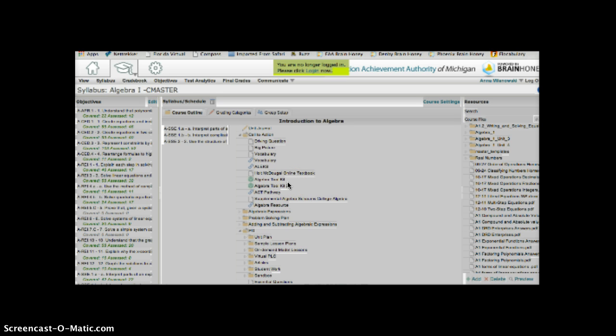So, here we are in the Call to Action folder. As you can see, the links I just mentioned are located right here. ALEKS, here's our online textbook for Algebra 1, our 2 math toolkits, are right there in the Call to Action folder. On the student side, your course resources will be located in the same spot for every unit.